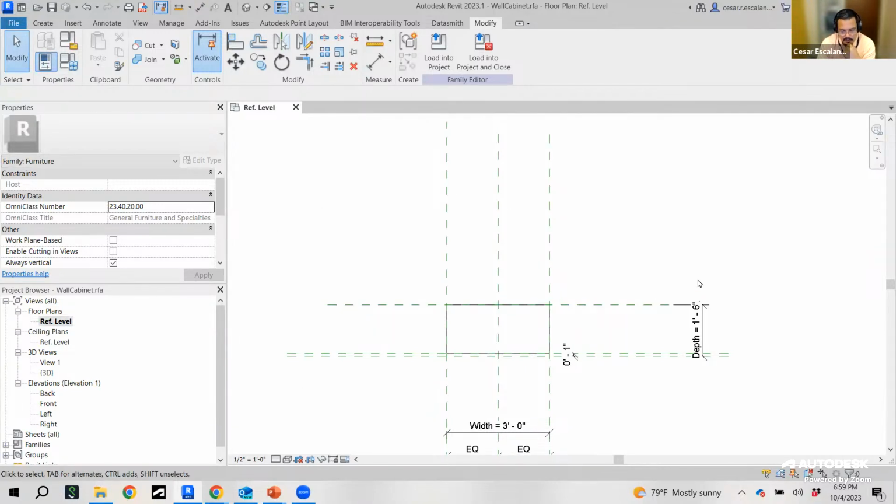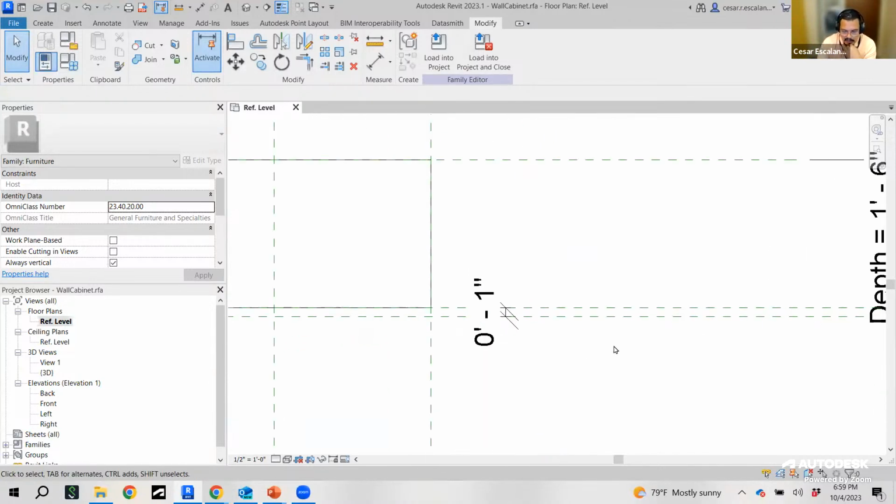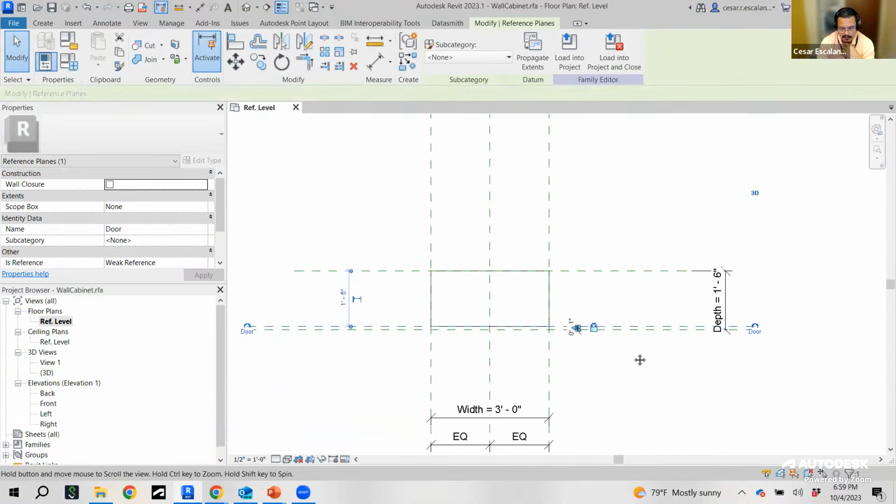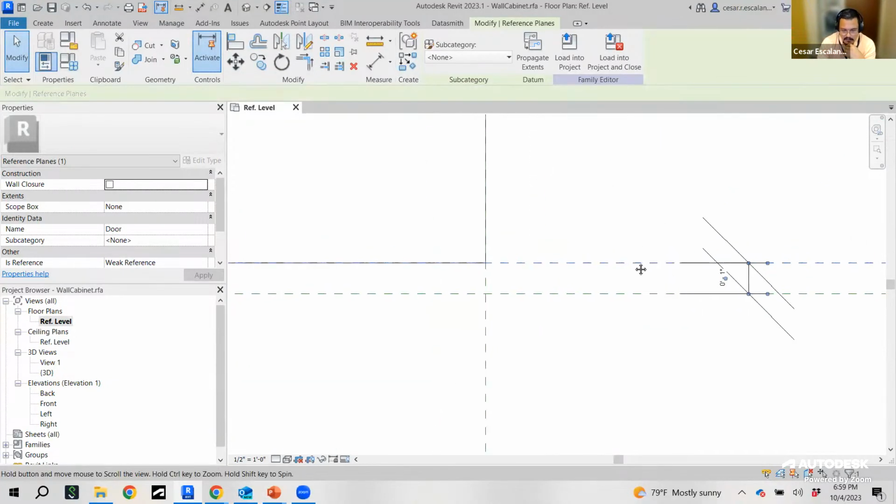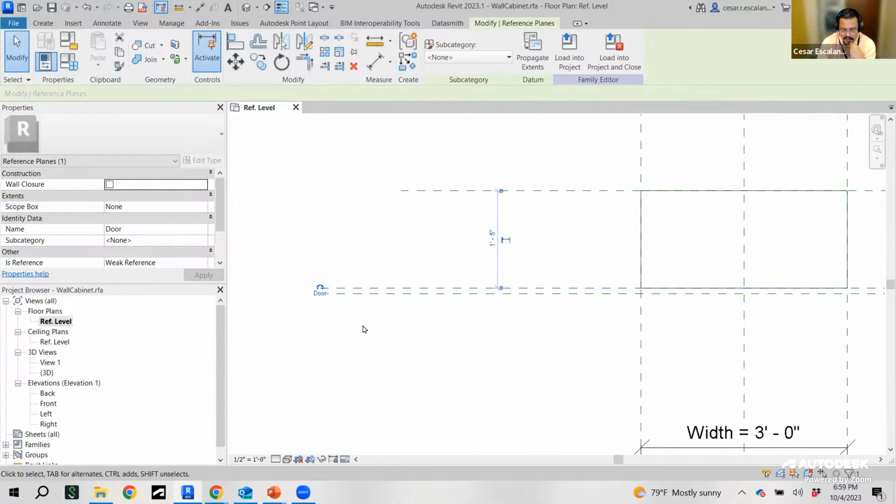But in order for the door to align in the proper location, this needs to be my active work plane. The work plane that is called door needs to be the active work plane so that the door aligns with this reference plane. I don't want the door to be sitting on the floor. I actually want the door to be in the front of the cabinet. And to force that, the active work plane needs to be the door work plane.